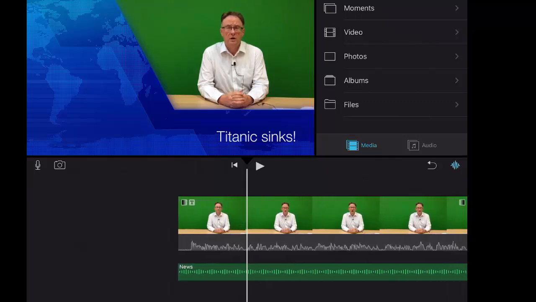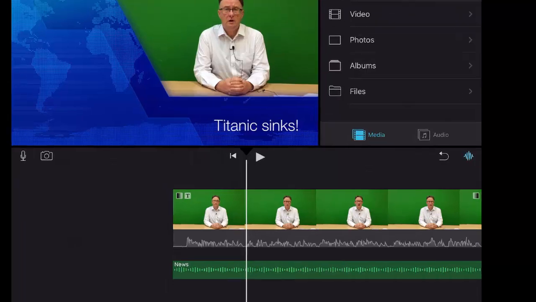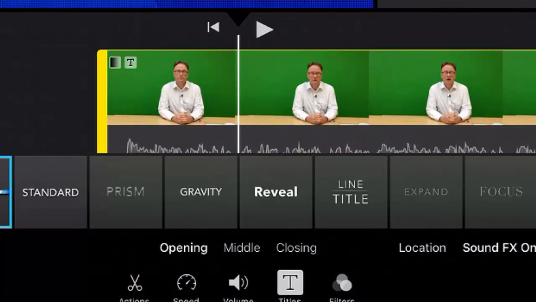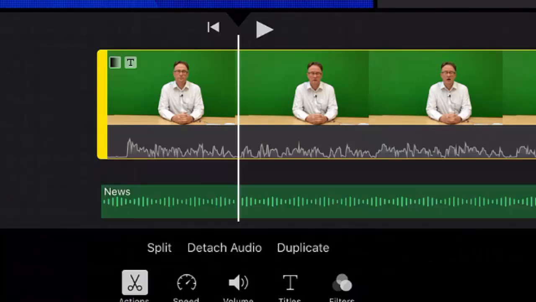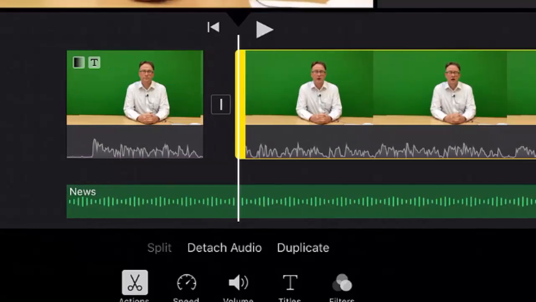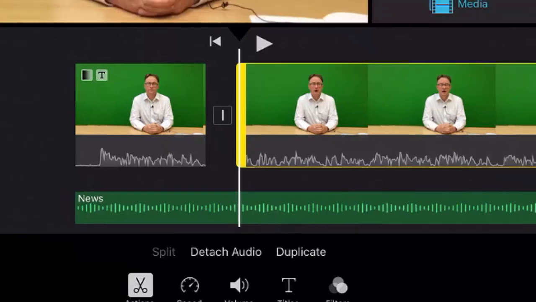Okay, now I don't want that to run all the way through right to the very, very end. So I can make this title go away by splitting this clip into two. So what I do to do that is tap on the clip and then go to the scissors for actions at the bottom on the left down here. And I'm going to tap actions, and then I'm going to tap split. And I tap split wherever I want my headline, my news background to disappear. So if I tap split there, it looks like it's chopped my news into two bits, but when you actually watch it back, you won't see the join.